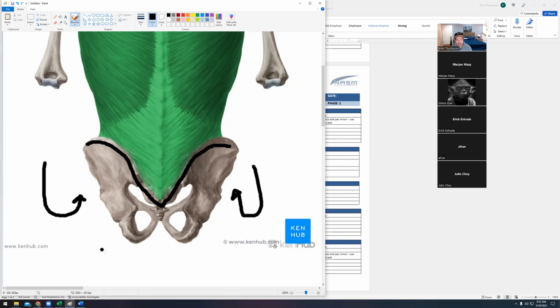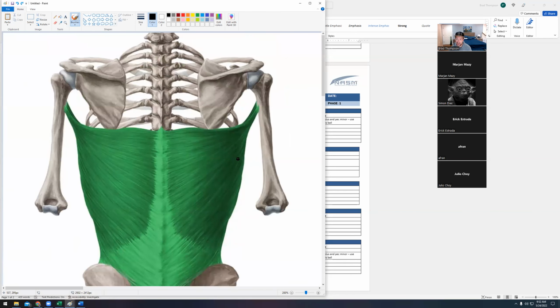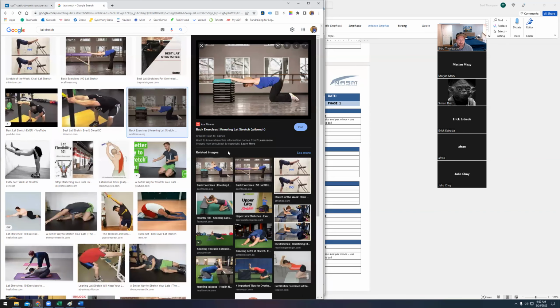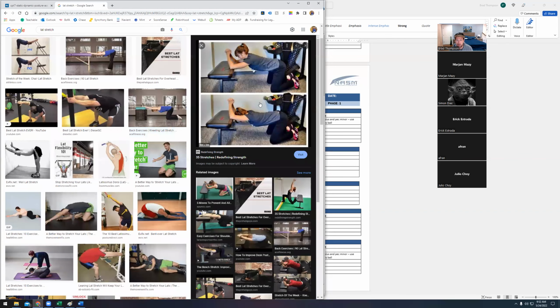If you can scoop the low back away, it actually gives you a little bit of a deeper stretch in your lat, because again, you're pulling it end to end. This is one of my favorites. I just saw a picture of my favorite lat stretch, actually. This version right here, they call this a prayer stretch.